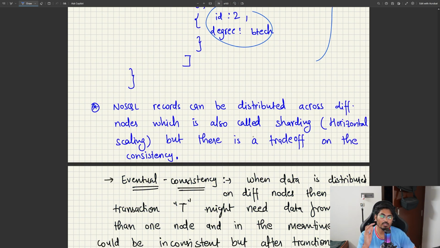NoSQL records can be distributed across different nodes. Why? Let's suppose I have one computer here, node 1, and node 2 is somewhere else. Now I can have some data here and some data here. In the case of NoSQL, if I want to get data for student 1, I'll get all the data from node 1 only, or node 2. I don't have to join anything.